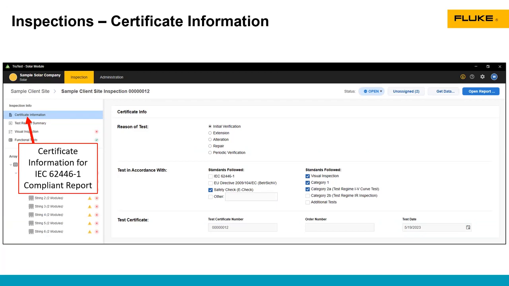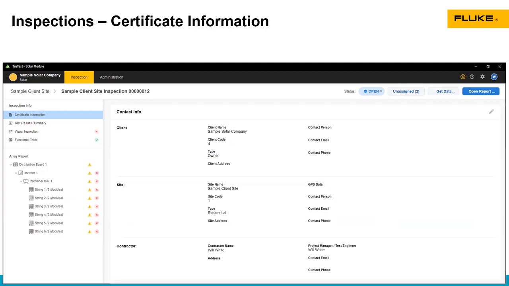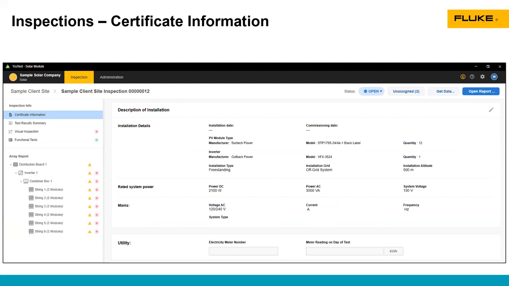In here, you can see the type of tests that were done. You can look at the basic information about the client, the site, the contractor. You can see some installation details. You can get information about the utility. You can also use the pencil icon at the top right to edit any of this information.